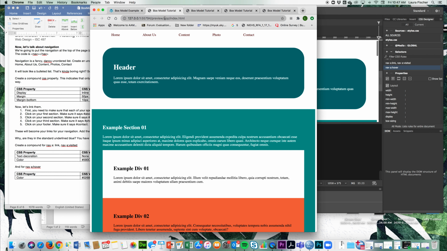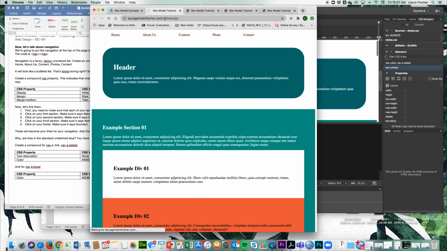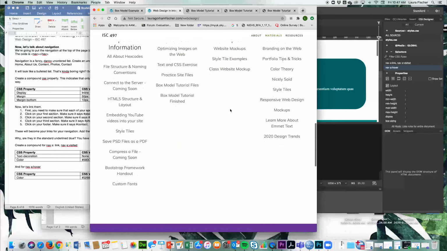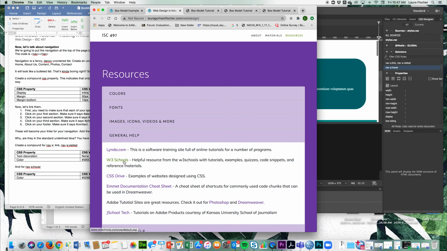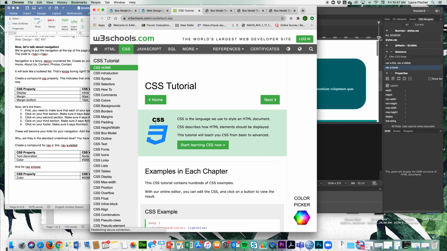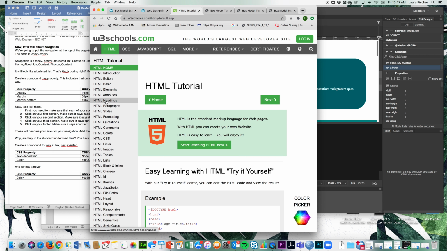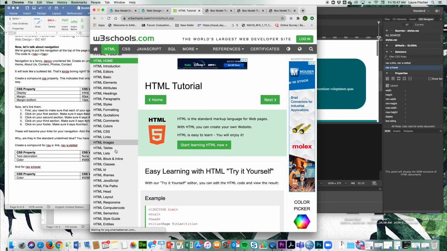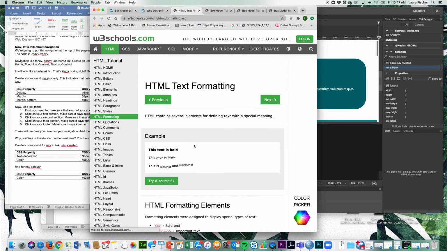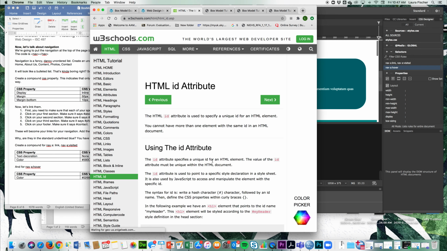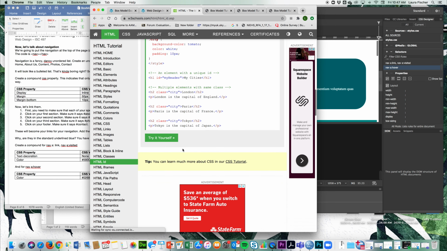On the class website, and I know I always come back to the class website, there are a lot of resources on how to find things. One of the best tools that web designers have is general help. There's one called W3 Schools that I've linked to, and it's amazing. They have HTML, they have CSS, and they have HTML formatting. Let's say I wanted to find some information, like I still don't understand IDs. I come to IDs, and it gives great information on how to work with it. It gives example code, etc.